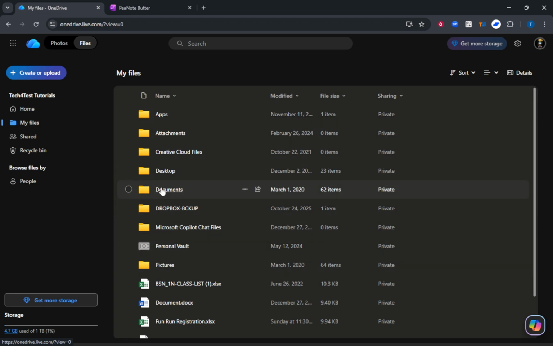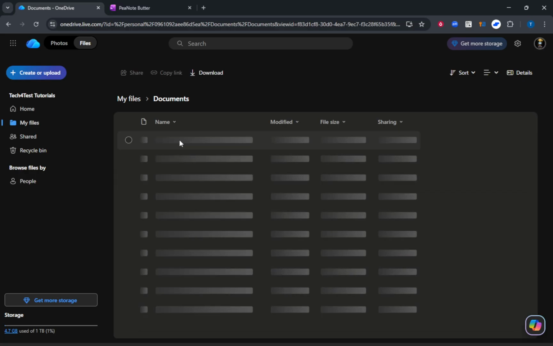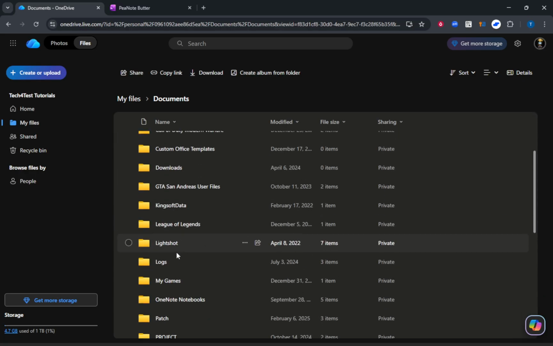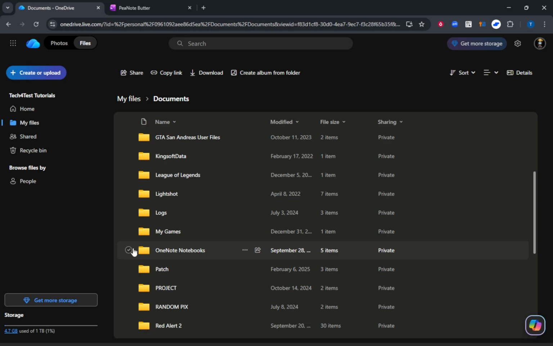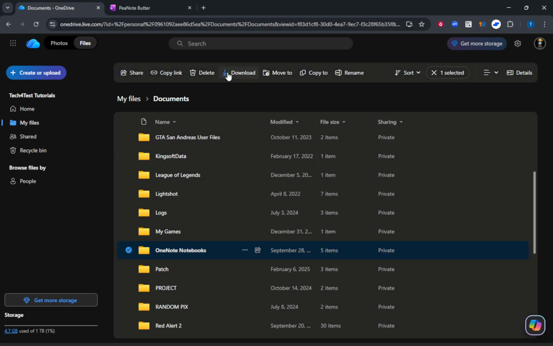Open OneDrive.com in your browser, navigate to the folder where your OneNote notebooks live, often inside Documents, select the notebook folders, and click Download. OneDrive will package them into a zip file. Save that zip to a safe place, like an external drive or a secondary cloud account, and you can extract it later and open the notebooks with the desktop app if needed.